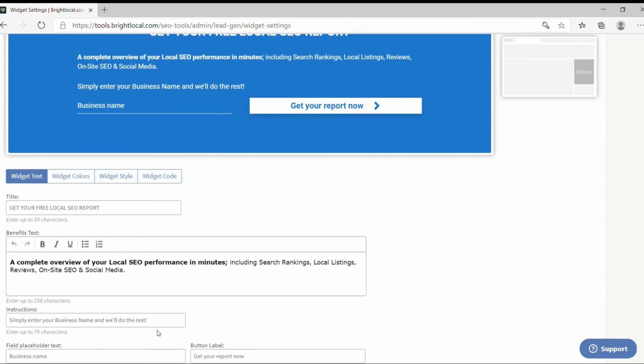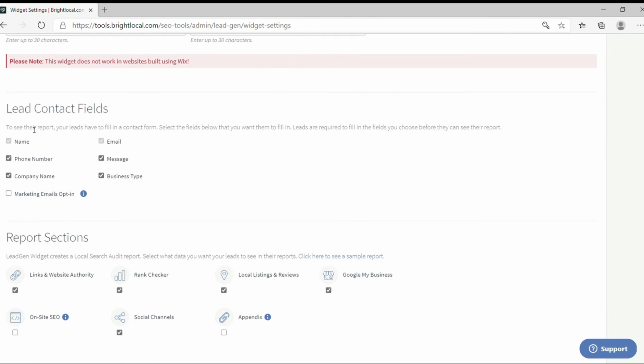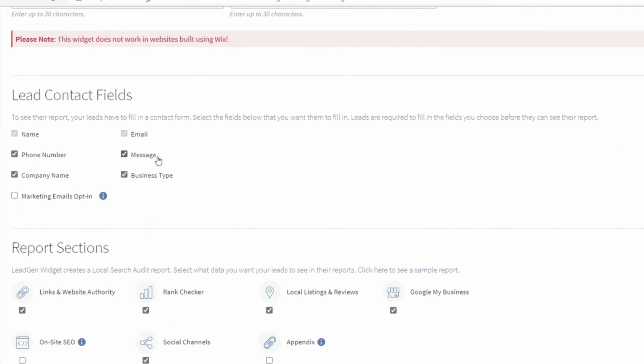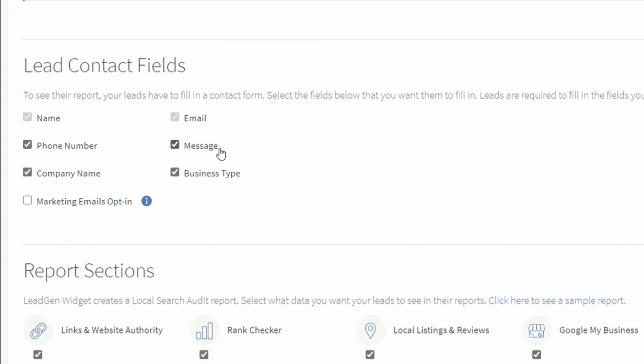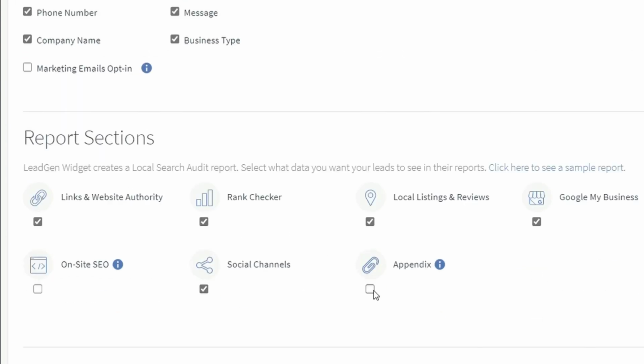But then as you go below, you'll be able to change all of the text, everything that you see up here. You can select the different contact information. So if you only want them to put in their name and email, or if you want them to put their name, email, phone number, and business type, you can choose from those settings there and what you want to have included on the report.